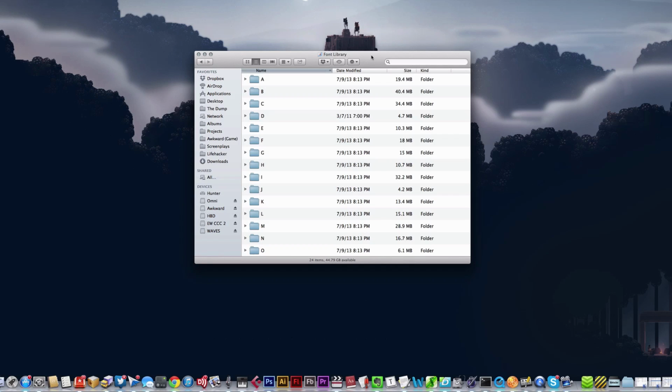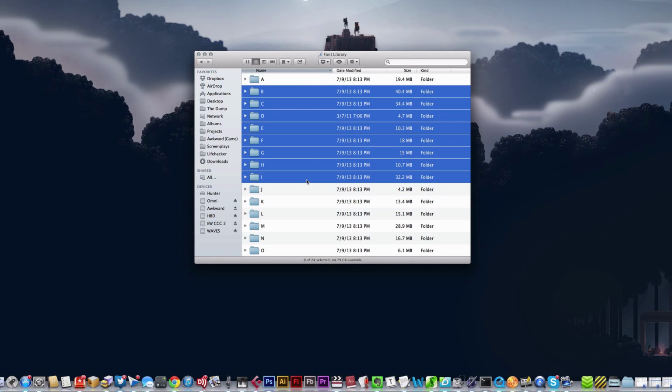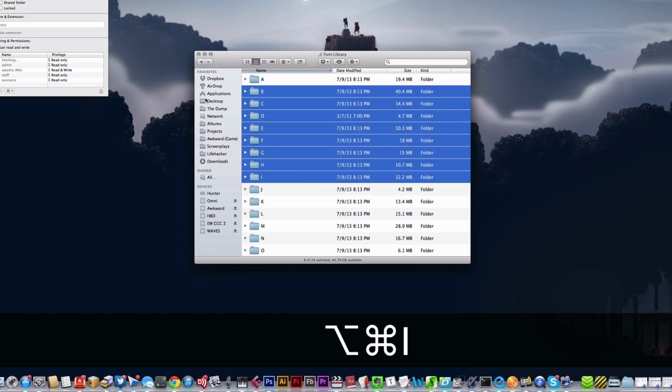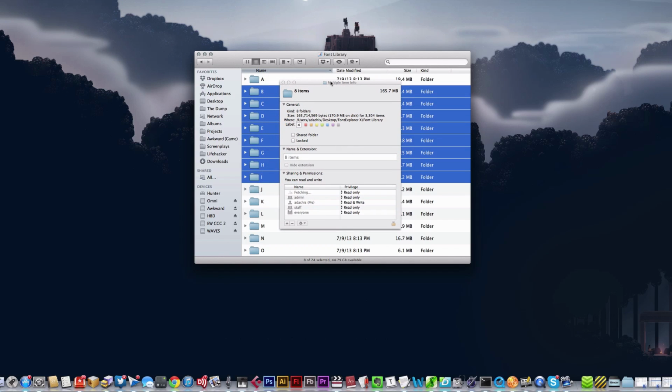When you need to find information out about a group of files, you can just select them all and hit Command Option I. This will bring up a multiple item info panel that will allow you to see how much disk space they're all taking up, what the permissions are, and so on.